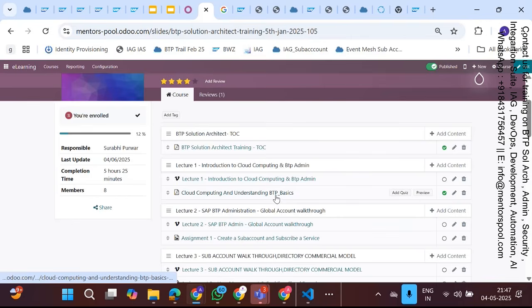How long will it be available once the training gets over? You will have a recording, with 6 months of access to the recording. So maybe 2 months, 2.5 months the training will go, and you will get 6 months of access to the recording after the training gets over.